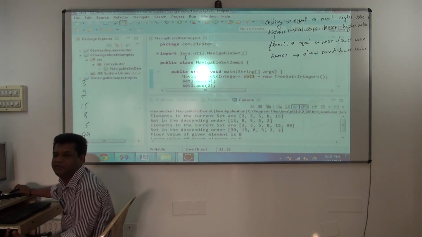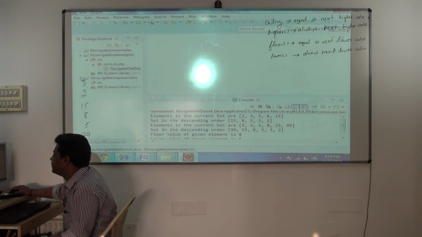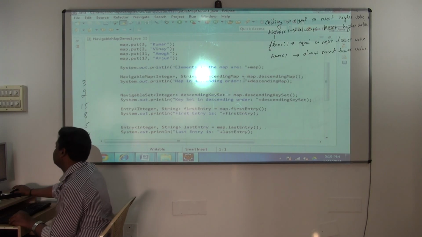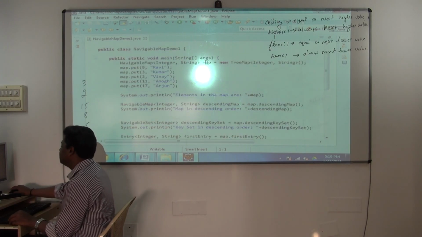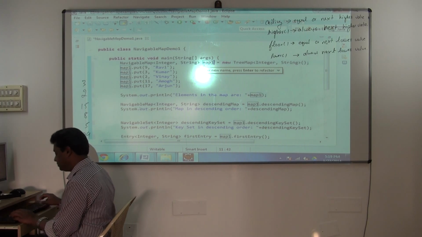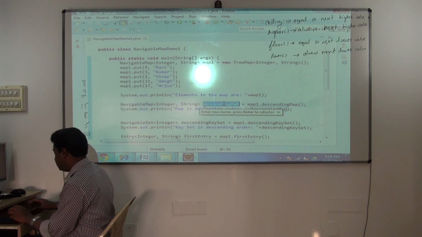Same thing now, but it will be navigating through what? Navigating and searching through key-value pairs, that is maps. So for that you should know TreeMap. For this you should know TreeMap now. Okay, NavigableMap is equal to new NavigableMap. Yes. So here also I will change it like this. I'll name it as map 1. And this I'll name it as map 2.